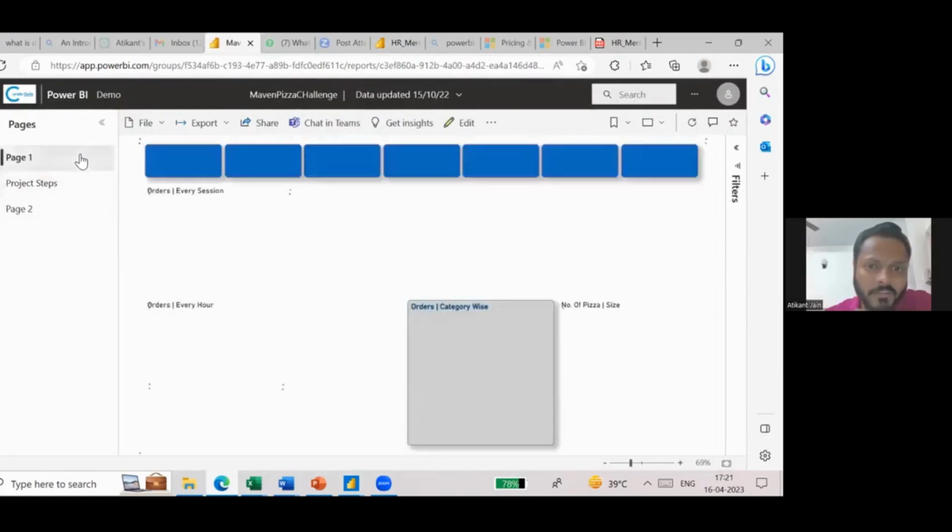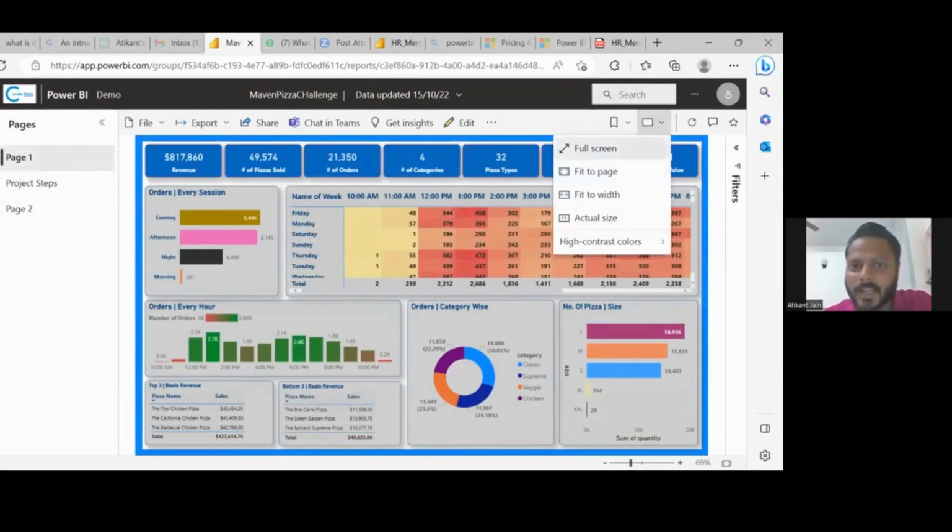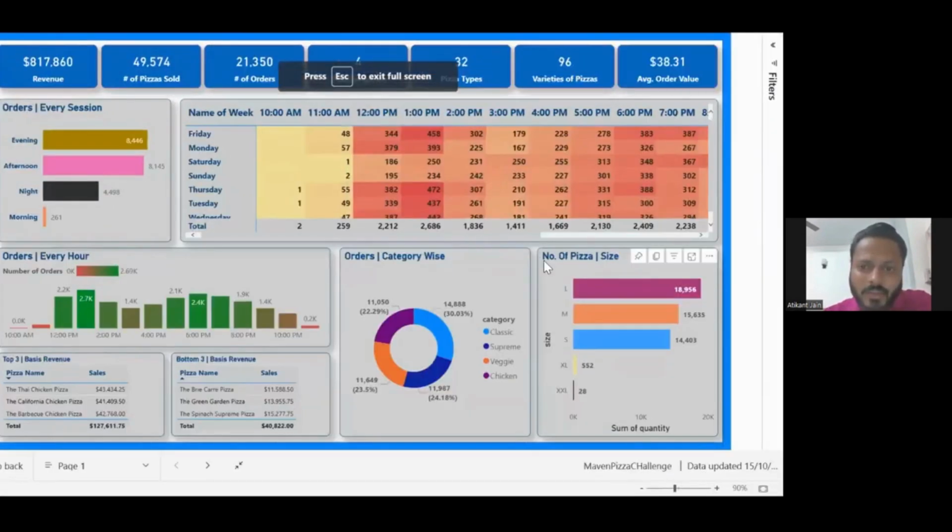I'll just show you a couple of reports that were created recently. For example, this was one of the challenges given by Maven Analytics. Maven Analytics is a US-based company. They provide monthly challenges for Power BI enthusiasts who want to create reports. Here you can see my revenue of the pizza sold, number of pizzas sold, number of orders, number of categories. These are all data cards.